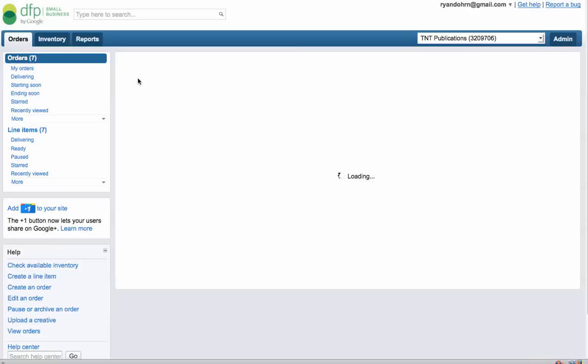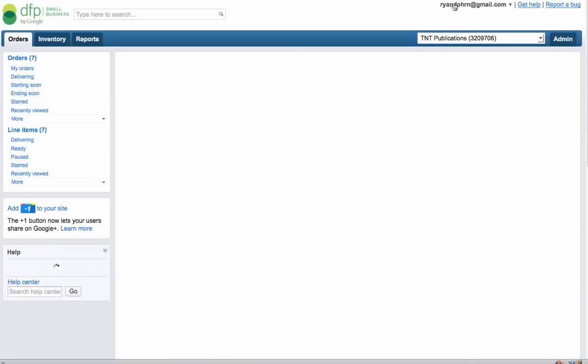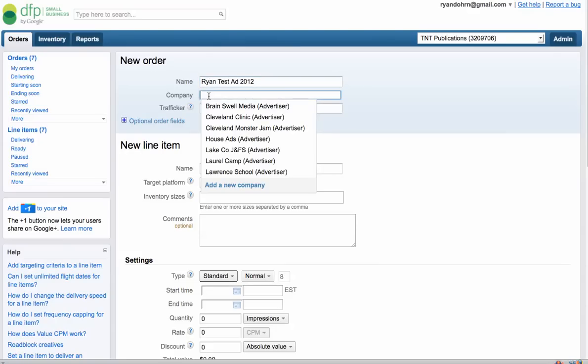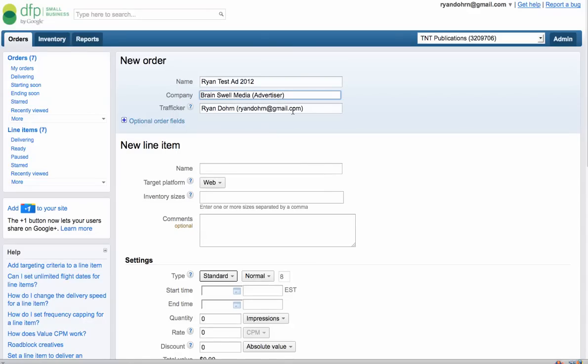Now remember, when you log into the system, your name should be here in the upper right hand corner, and then the orders tab is usually the default. So now the name is going to be, in my opinion, the name of the campaign. So let's do Ryan Test Ad 2012. Now the company, you can either choose a company, like I have Brainswell Media here, or you can choose to add a new company. And this is your name here. As you logged in, you can change that as well.